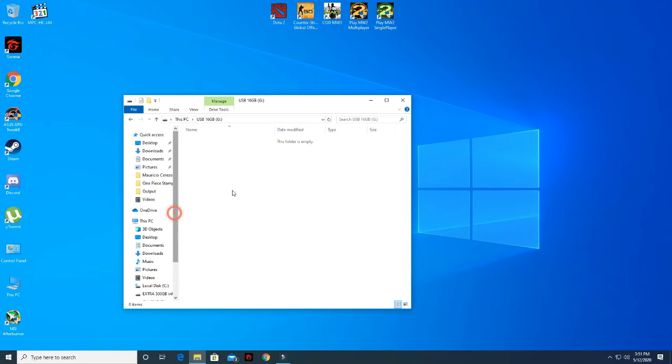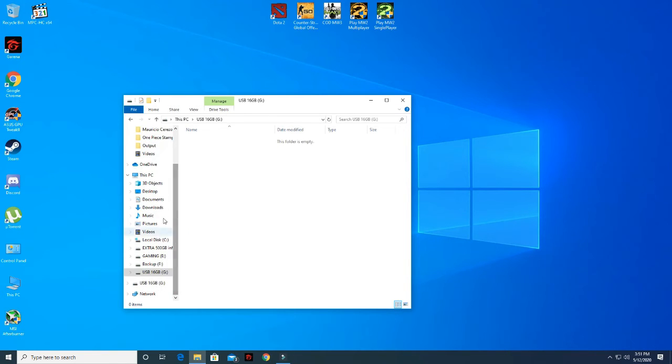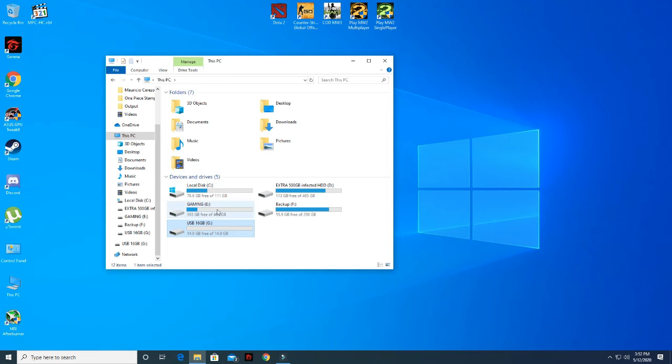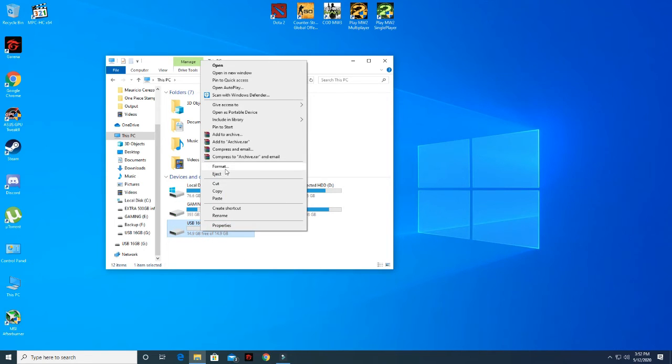Here's what you're gonna do. Click on This PC for Windows 10, and if you're running Windows 7, click on My Computer. In this case, I have Windows 10, so this is This PC. Click on that, then click on the USB device that you want to paste the file on, right-click, and click Format.